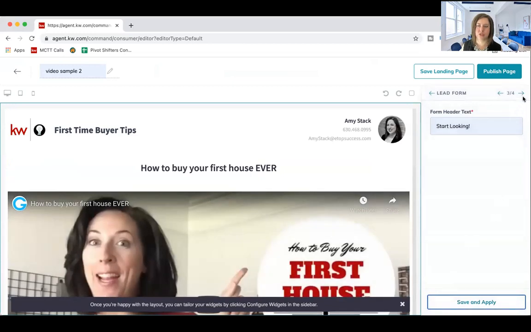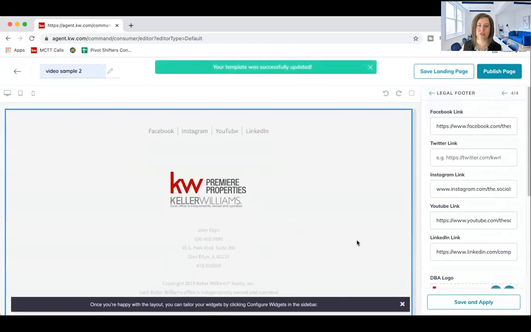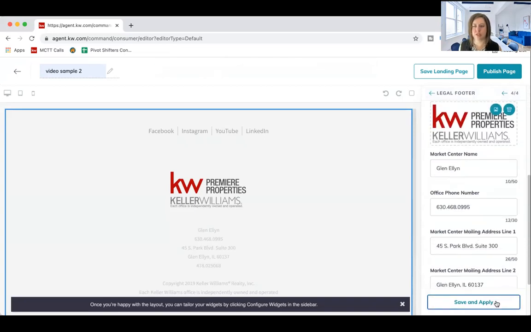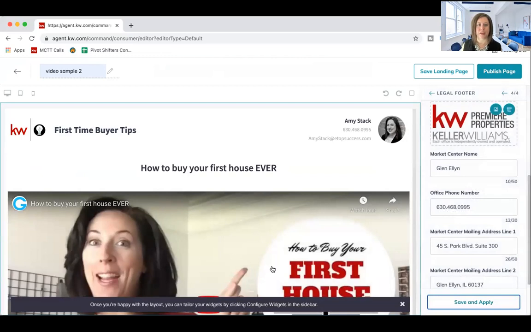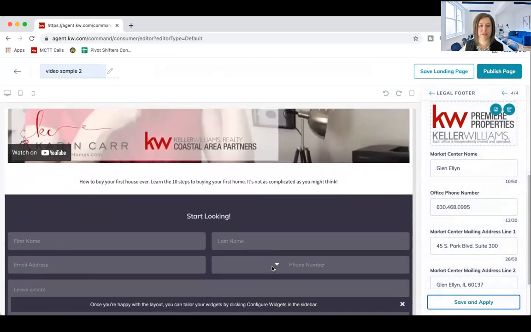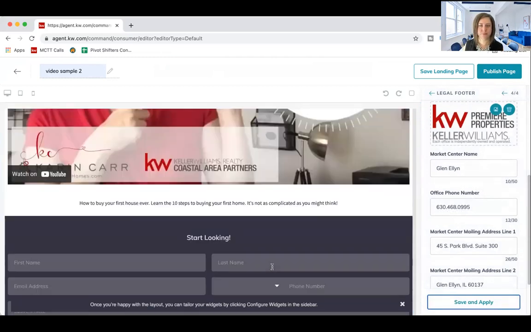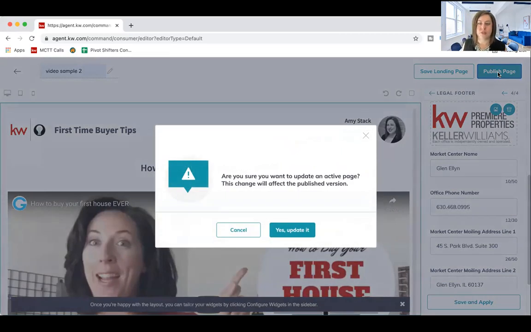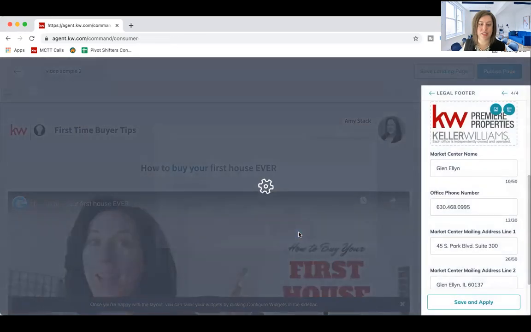And then of course I can go check out my legal footer and make sure everything is compliant and I have all my links in there. So now that I'm done with that, we'll hit save and apply one more time. I can take a once over on the left-hand side to see my landing page. And then I can go up to the top right and hit publish. So we're going to do publish and then hit yes, update it.